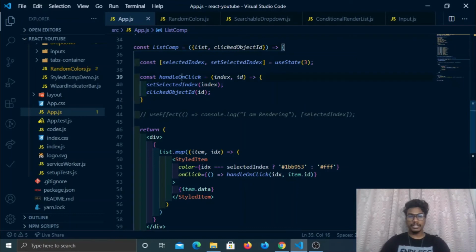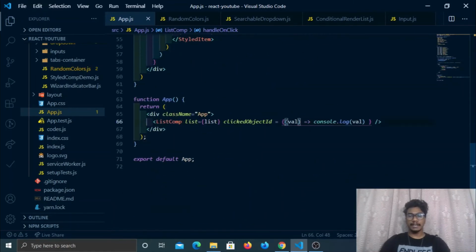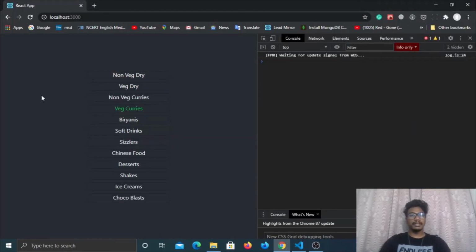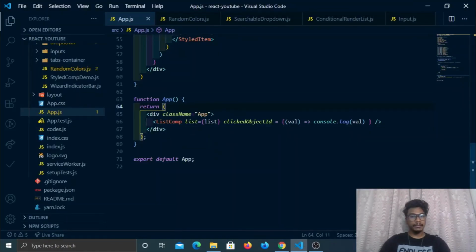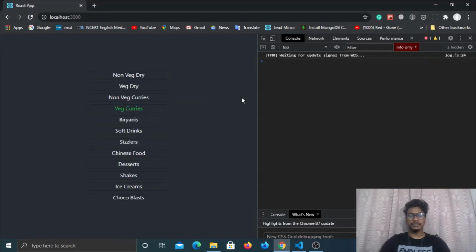This is with respect to the list component only, set selected index. But this is a prop that I'm getting from my list component call. So this is clicked object ID, and I'm passing the ID and it's going to get it here. And if I do my output, I'm going to get a console log at line number 67 because I'm printing it here. So if I click on soft drinks, see app.js, I got my ID, the 6th one.